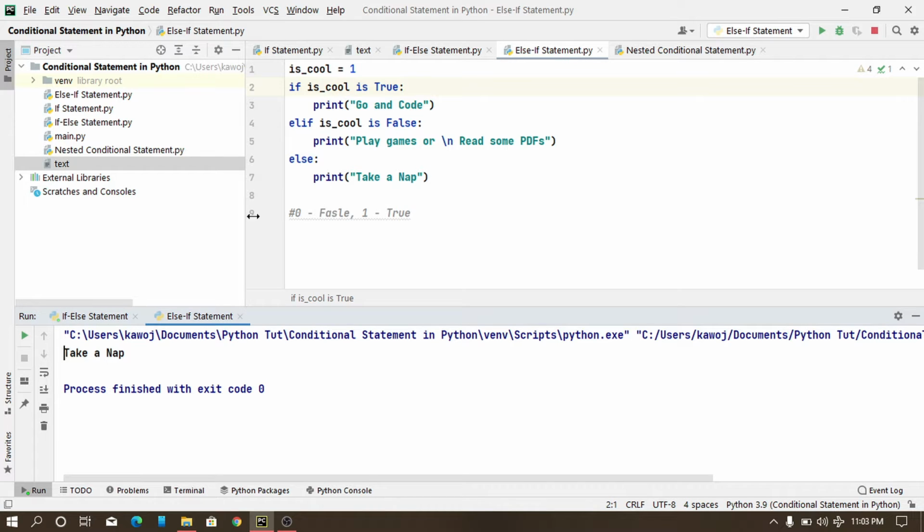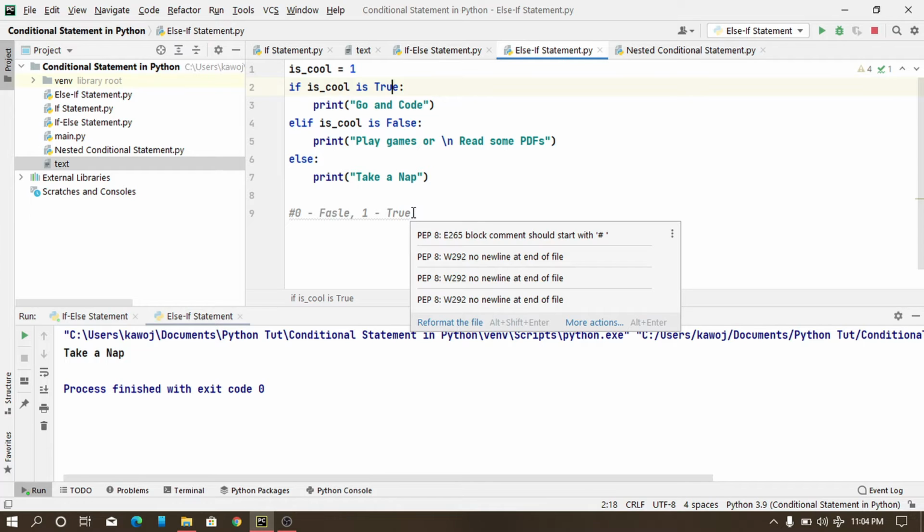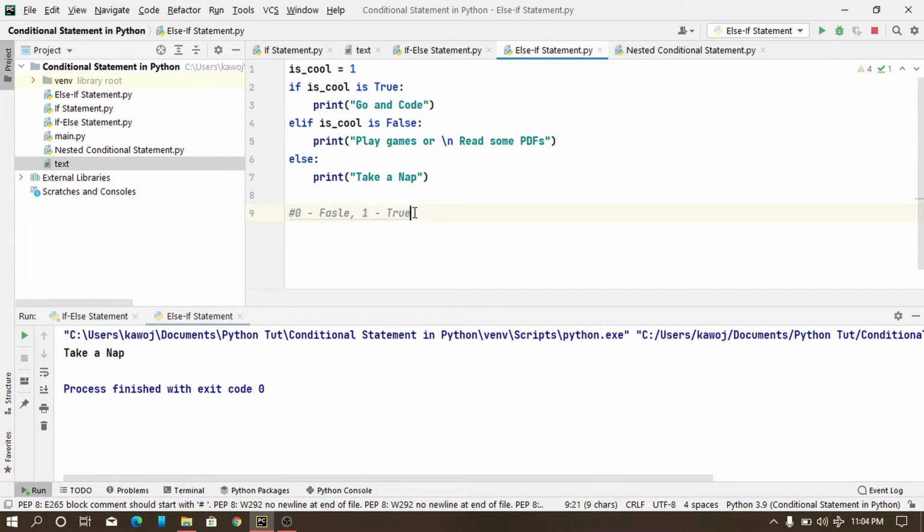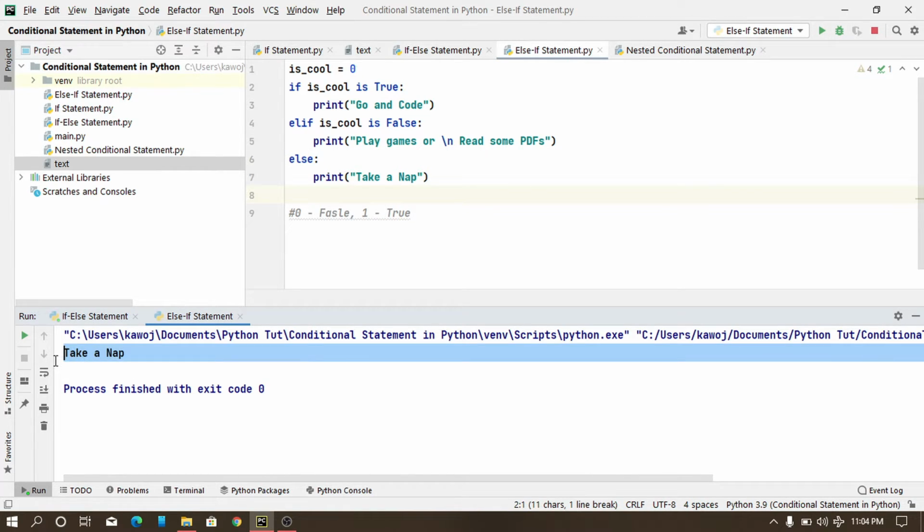Now looking at this code, because is cool is not true, but on a normal scenario we have 0 to be false, 1 to be true. If is cool is equal to 1, then we are going to get go and code, unless you remove this. Let me paste this back. Now we have this as if is cool is false. Of course, is cool is equals to 0, so it's not true, it's not false, it is this else. So we are going to get our output as take a nap.